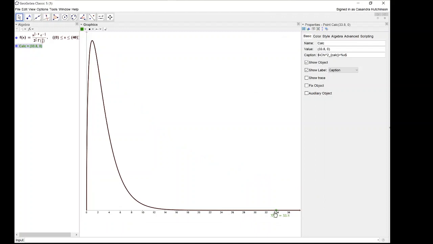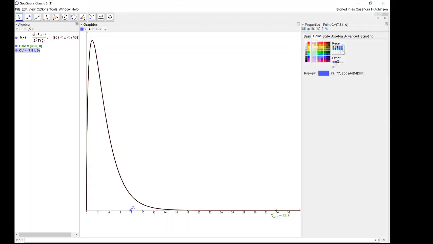And now I'll do the same thing. I'm going to put a dot over here. This time it really is going to be called CV. Sorry, I did that wrong before. The X value is 7.8147 and the Y value is still 0. So that adds a new dot. It's blue. I think I would like to make it a light blue. I don't know why I like them light blue.